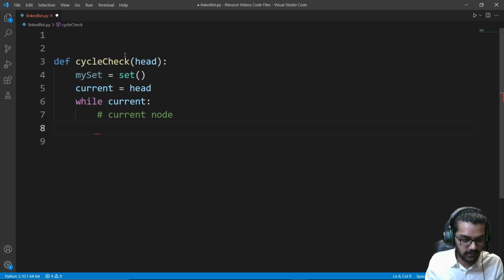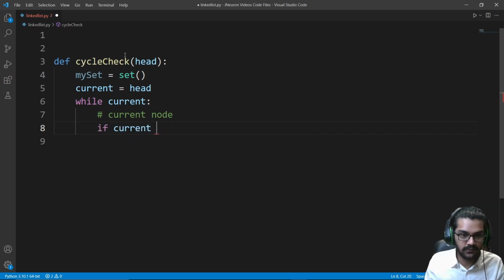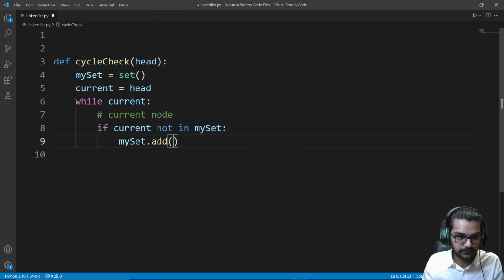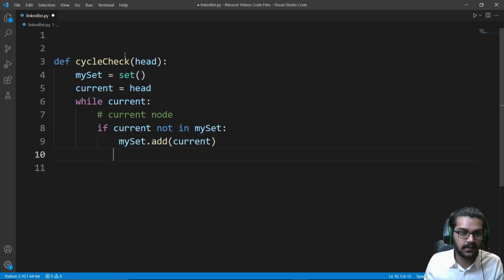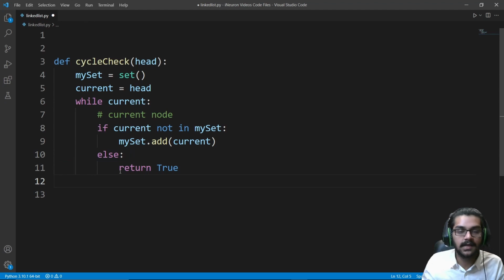So if current not in my set, it means that it's not there, so I'll just add it. So my set dot add my current value itself. Else if it's there, I know for a fact I can just simply return true, which means that a cycle exists. Else if this never gets encountered, I'll return false.